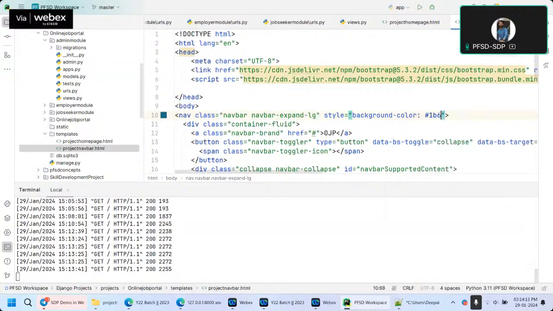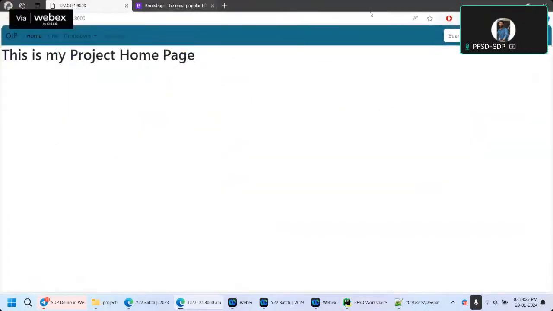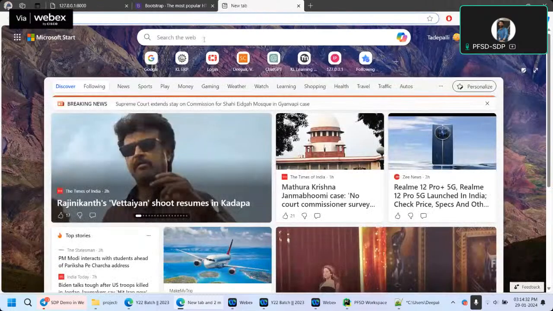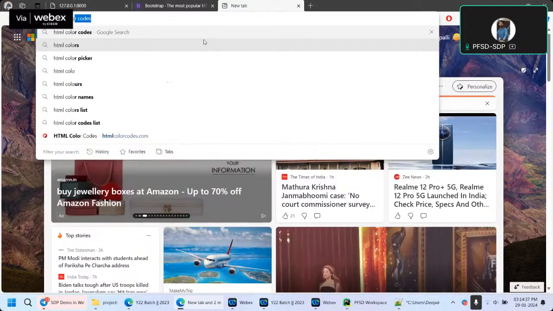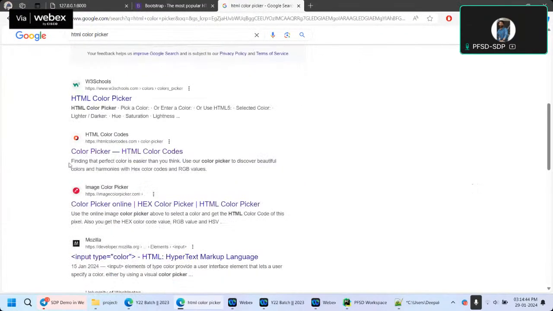Okay, so for an example, I don't want this color, then what I will do is just put colon and I can pick any color. If I want to pick any color, and if I don't know any, okay, so what I will do, new tab. Okay, I have HTML color picker. You can just get anything. Open any website. Okay, it is only for color.